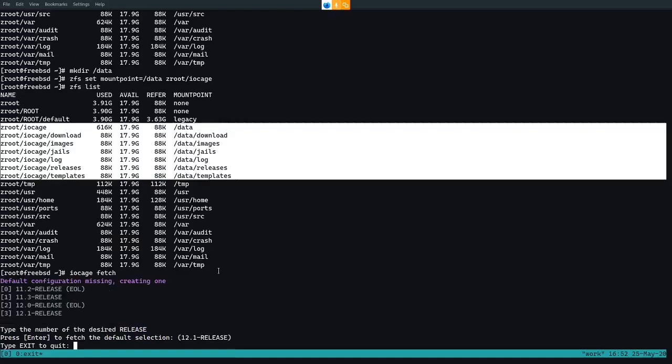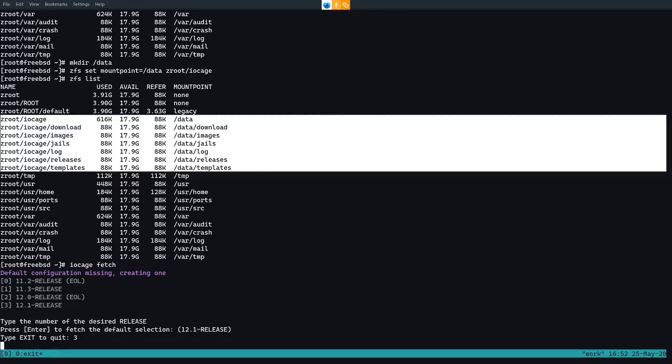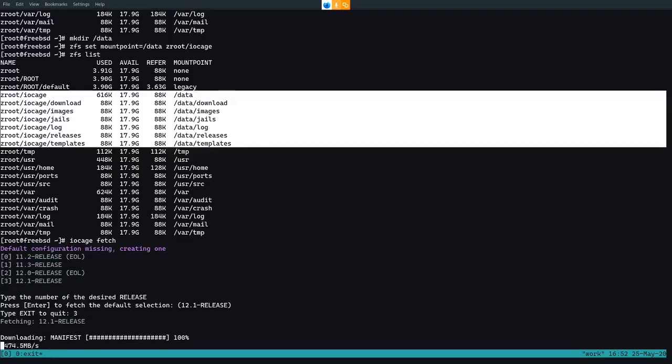So we will use the third one, right? Yeah, 12.1. So you can just write 3 in it. This is kind of like downloading the image, a Docker image, basically.